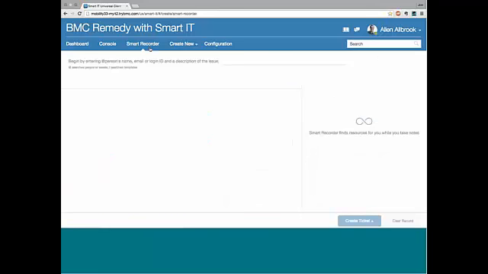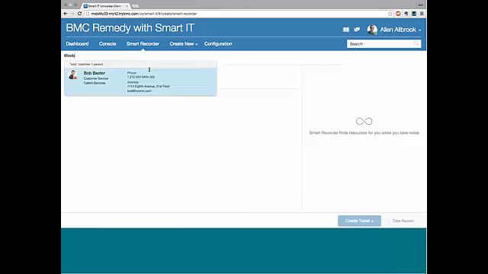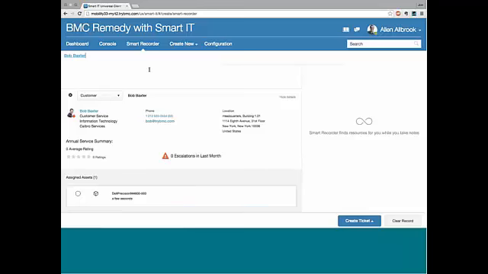My smart recorder here, one of the real marquee features of the release, allows me as a service desk person to log a ticket in a single field. So let's say Bob has called me. As I'm listening to Bob, I can actually type what he's telling me.